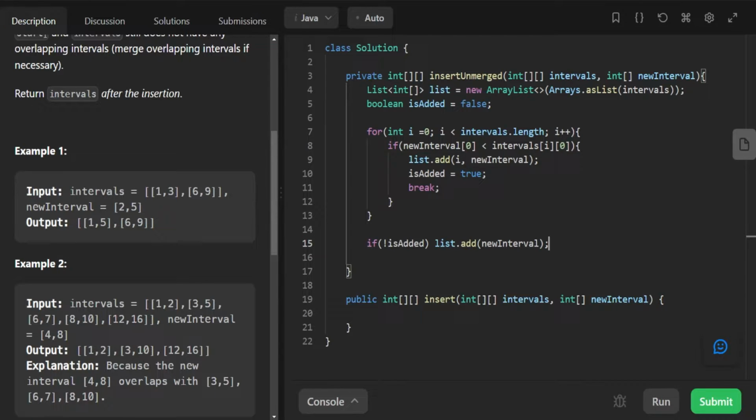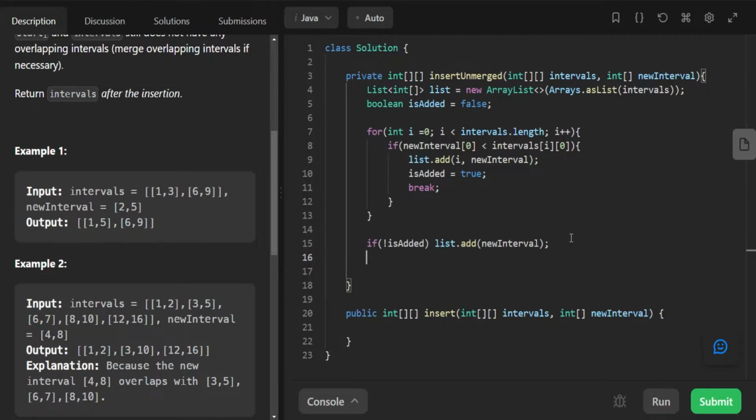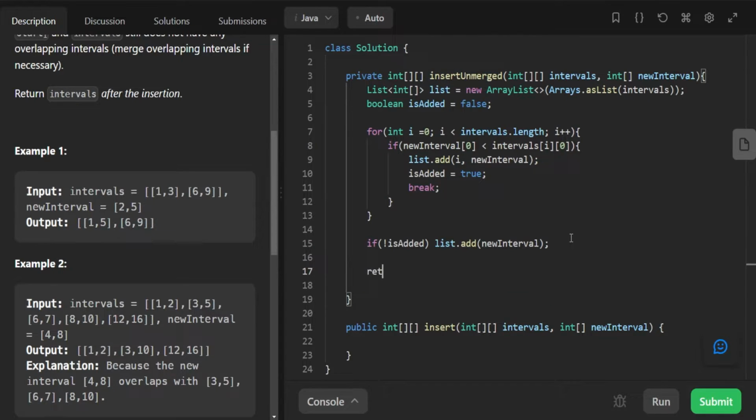And then after you do this final check and you add it to the end, or you add it here, and you break, all you really have to do, that's pretty much it. You inserted it on merge. You just have to return it to the user. So return list dot to array, and then you specify the array size. So remember, we're returning a multi-dimensional array.